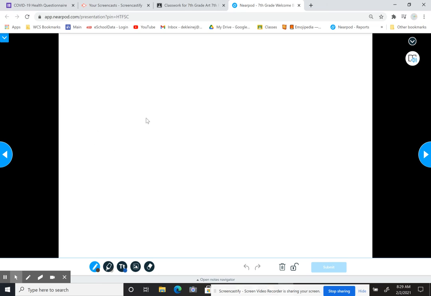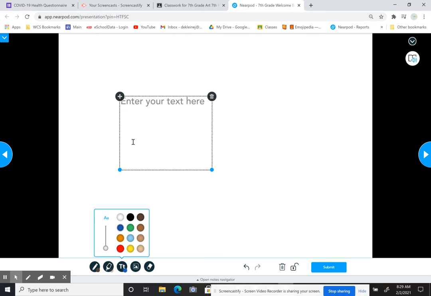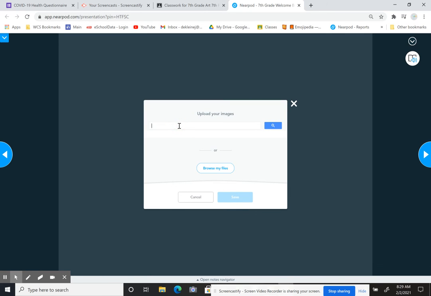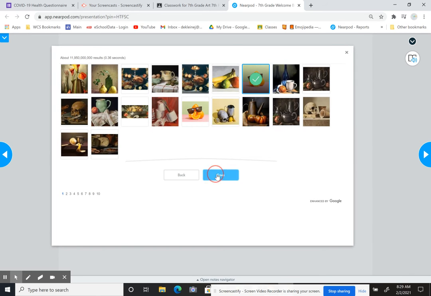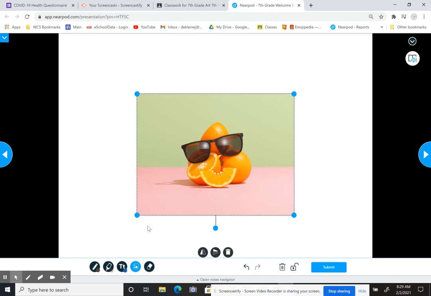If you are not good at drawing, you can also do a text response and just type in your text, and you can change the size and color. You can also do a photo response like we did last time and upload a photo if you want to. The choice is yours. Have fun with this.